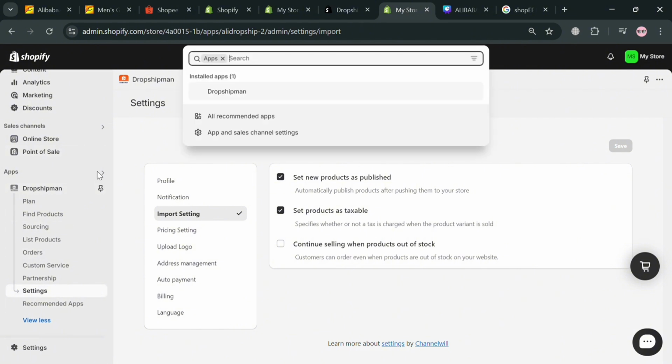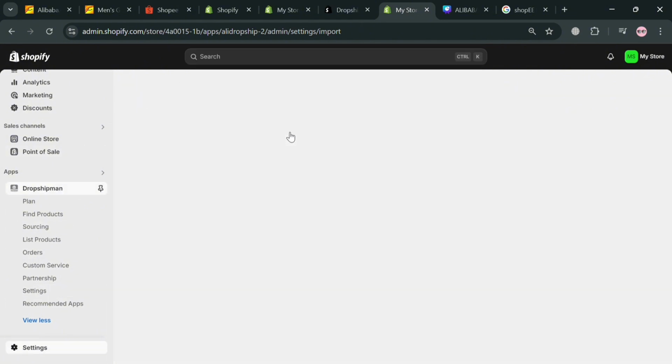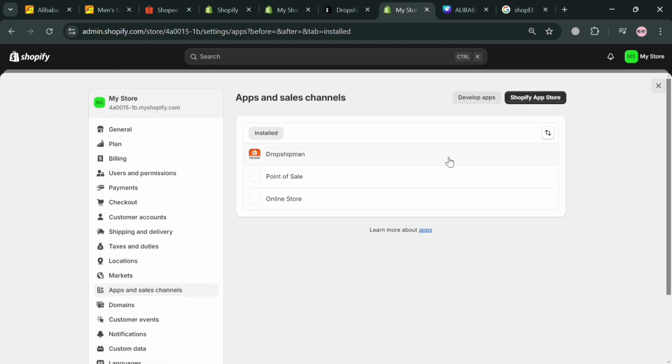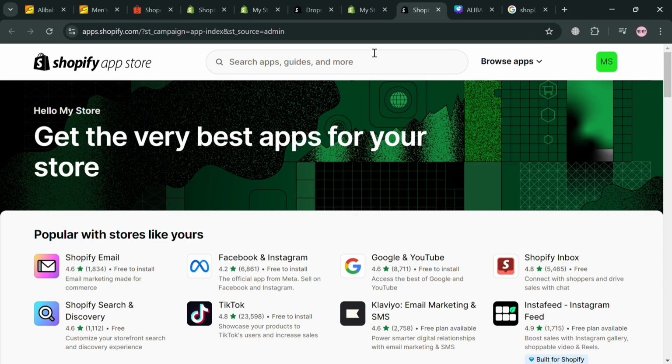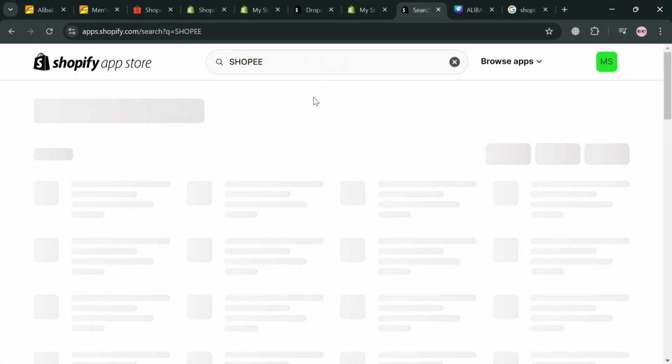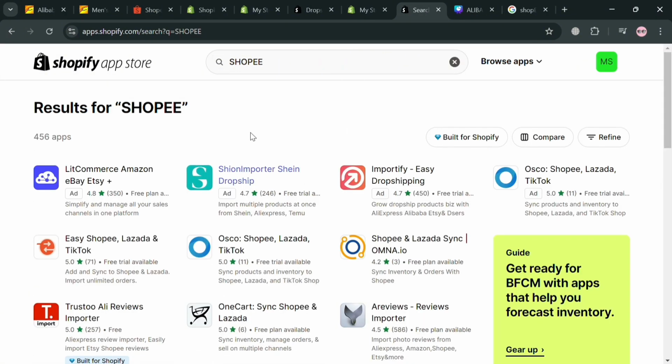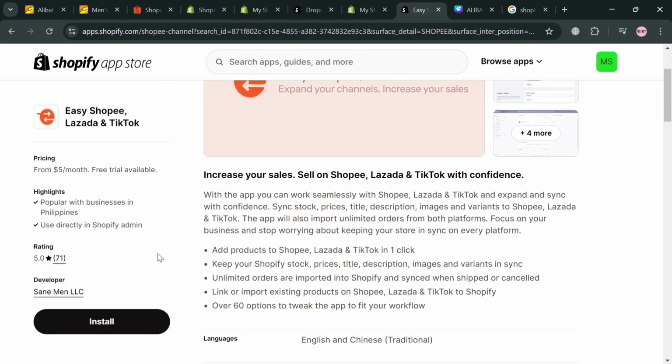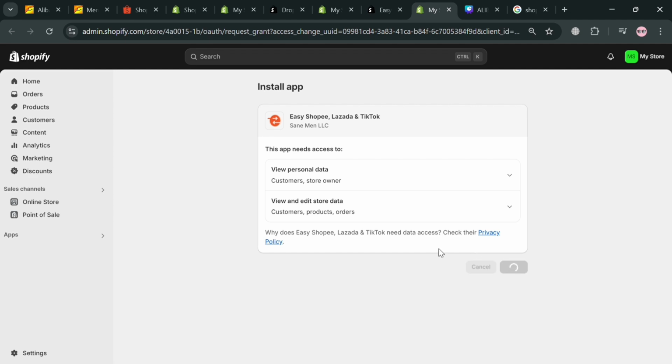So again, to do that, kindly click this apps button right here and click apps and sales settings. Then proceed by clicking the Shopify App Store button on the top panel, and you will be directed again to this page. On the search bar, kindly search Shopee. Then you will be able to see all of the results. So all you need to do is simply click or choose this one, AC, Shopee, Lazada, and TikTok. And again, just click the install button to start installing the application. Then you will be directed to this page right here. So again, just do the same process by clicking the install button to proceed.